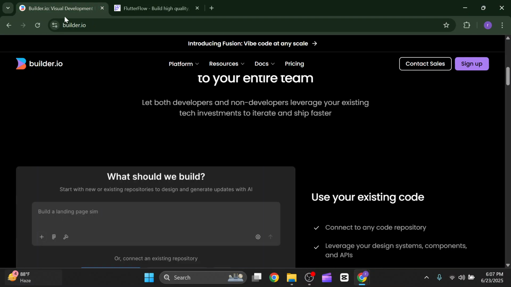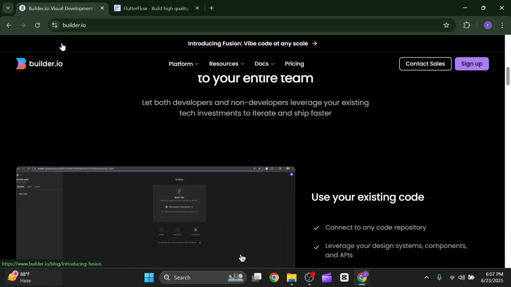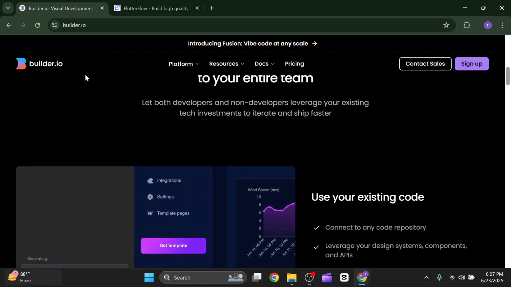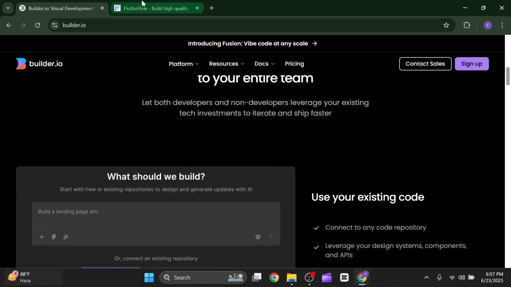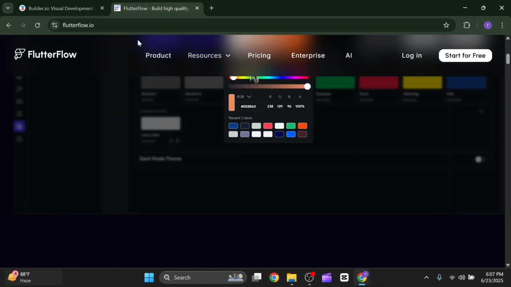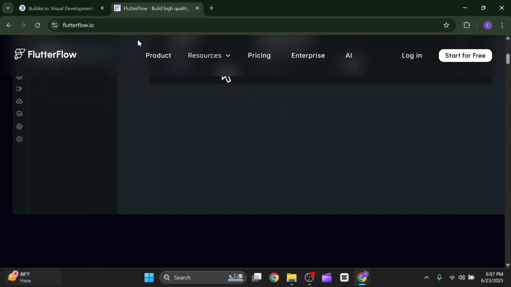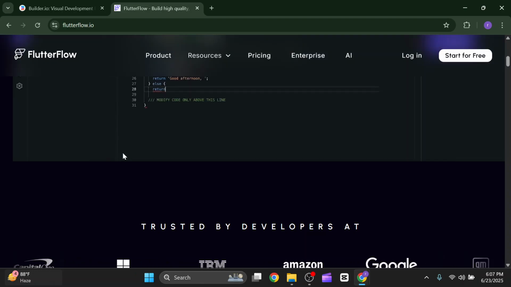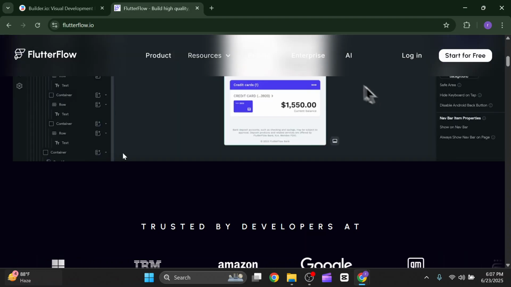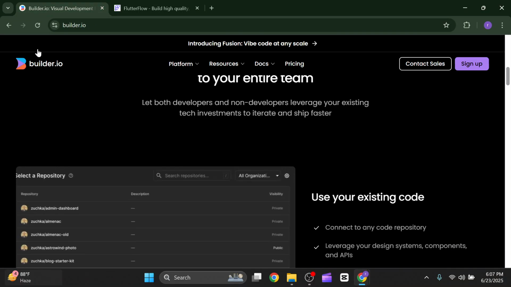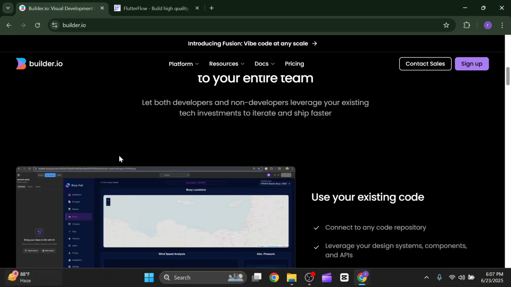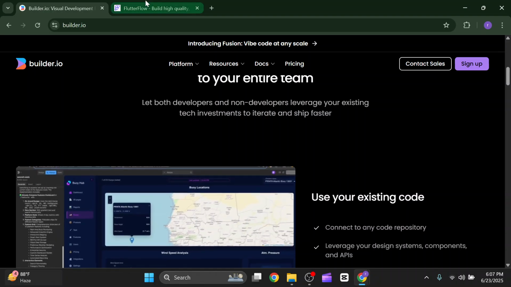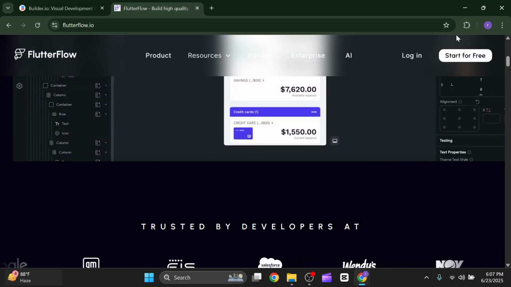In the hosting section, Builder IO is external, connecting with your stack or CMS, and for Flutterflow, it's Firebase, Supabase, and REST or GraphQL APIs. The offline capability of Builder IO is limited. It depends on front-end integrations, and Flutterflow also supports offline natively.